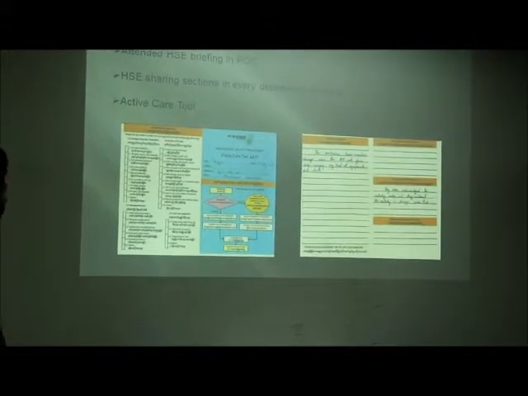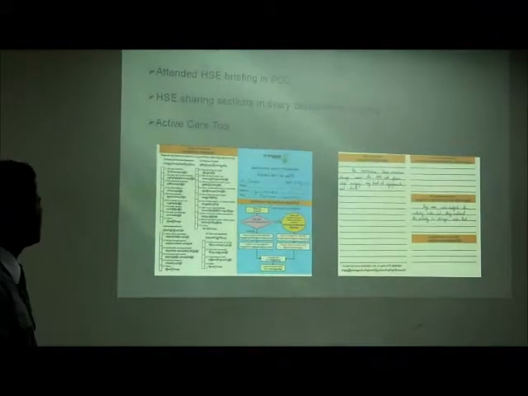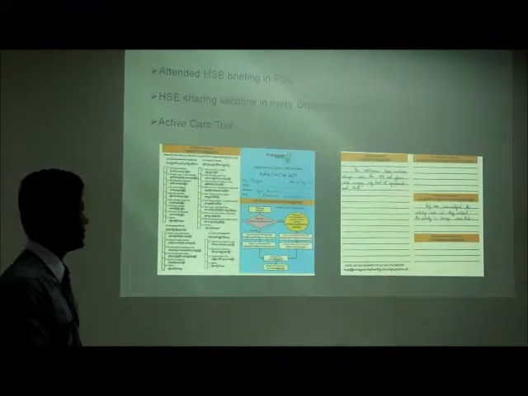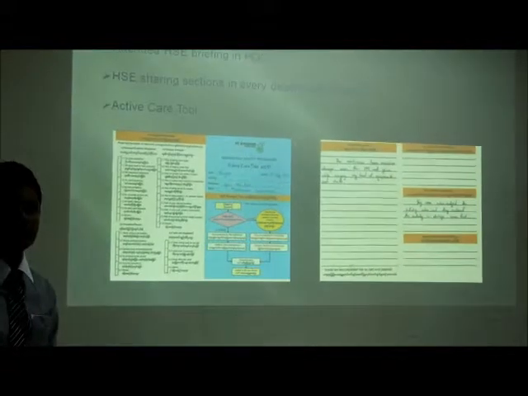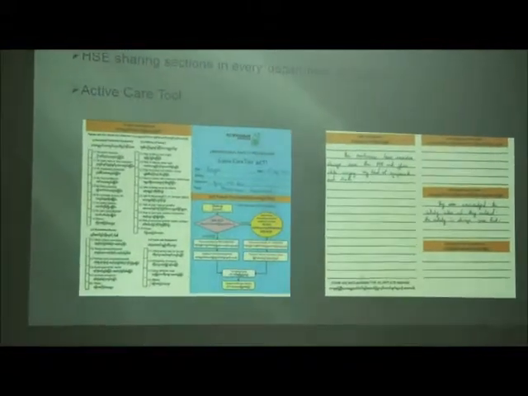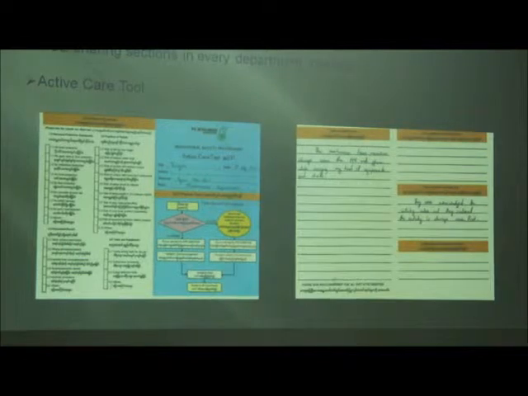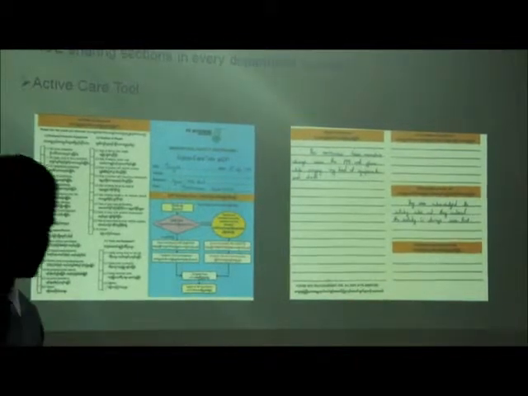And from the HSE point of view, I attended the HSE briefing before I stayed in the pipeline operating center, and we have an HSE sharing session in every department meeting. Because of that, I can get good HSE practices and knowledge. And the BCML has a practice of raising the active KL2, and from that I can have awareness of health, safety and environment knowledge within my surroundings.